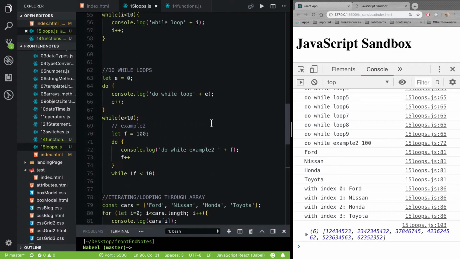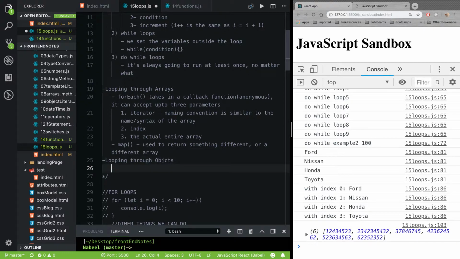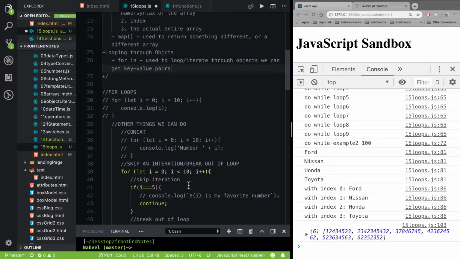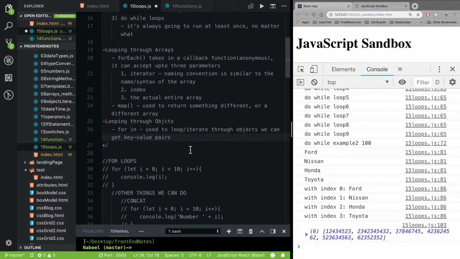Again, just come back up here and leave a note for yourself. So we'll say looping through objects, and we're going to use for in, and it's used to loop or iterate through objects so we can get key value pairs.